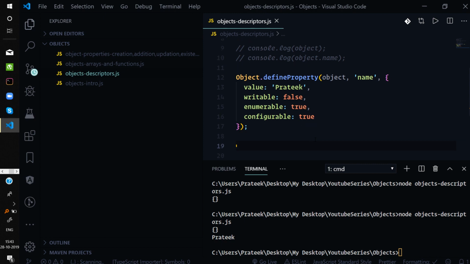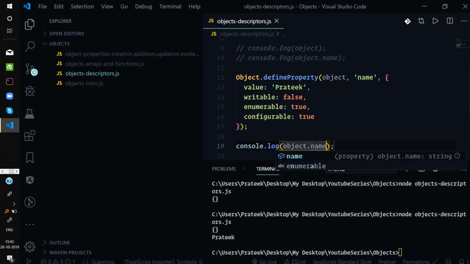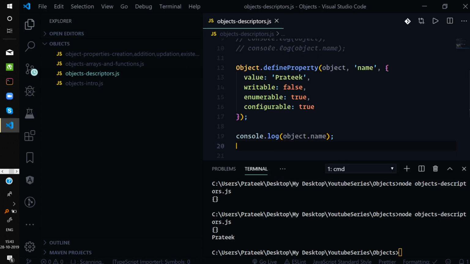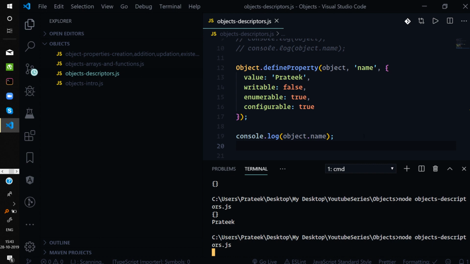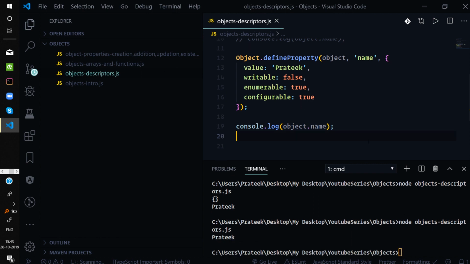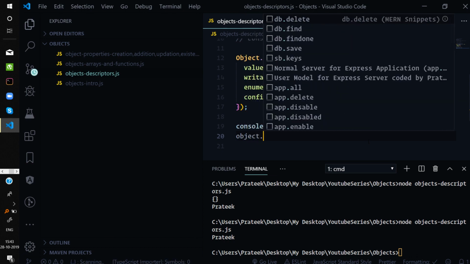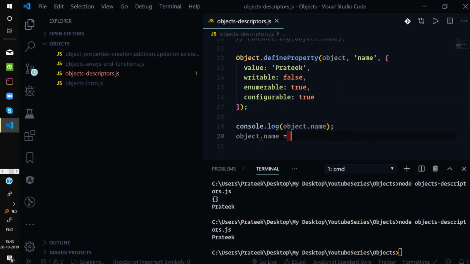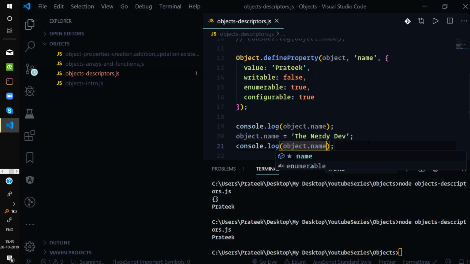So let us log object.name. What do you expect to get for this? Definitely we should get Pratik. Logging this to the console, we get Pratik. Now let us try to write it. We are trying to override the name property with some other value, say the nerdy dev, and then log object.name to the console.